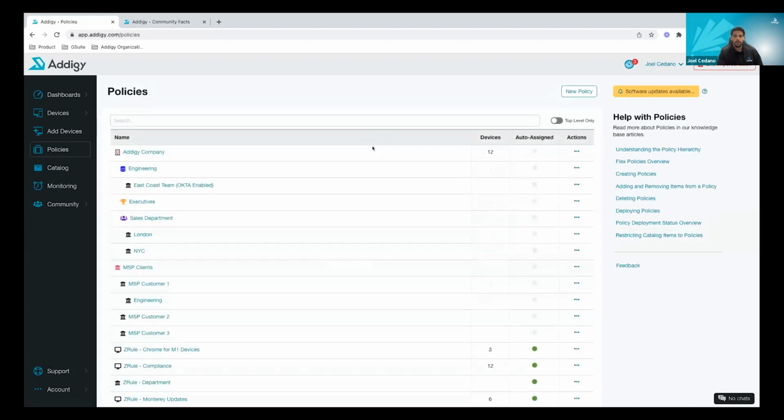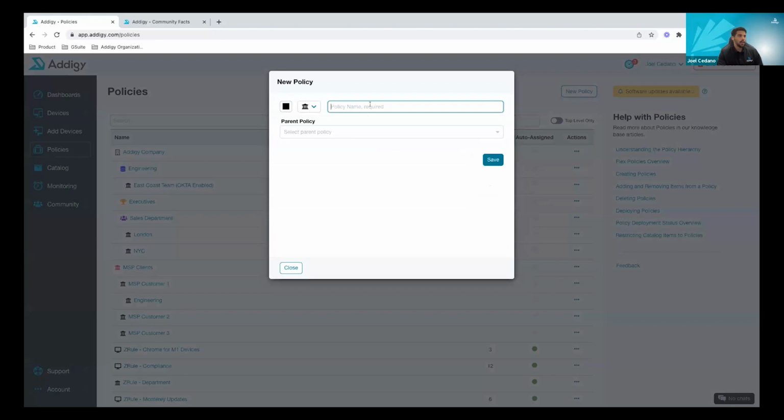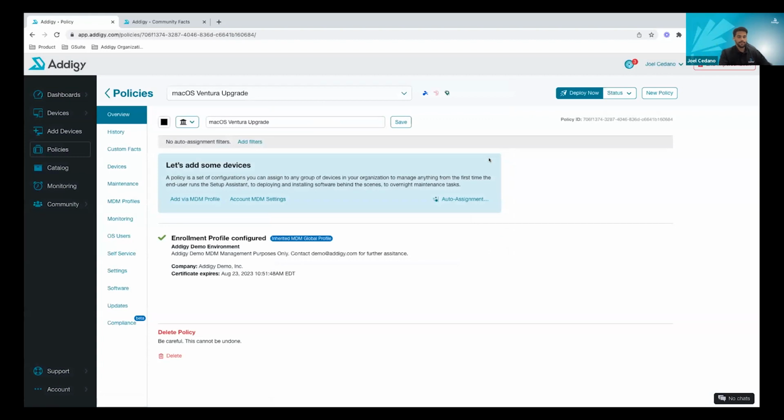So we'll start by jumping into our policies page. We'll create a new policy. In this case, let's say we want to upgrade all our devices to Ventura. So we'll just call it macOS Ventura Upgrade. And then we'll keep those organized and just drop it as a child of system updates.